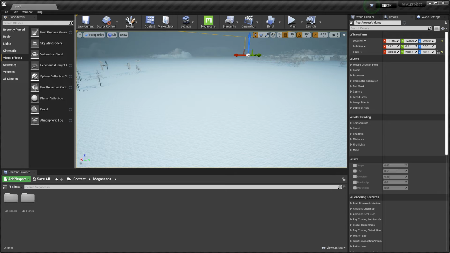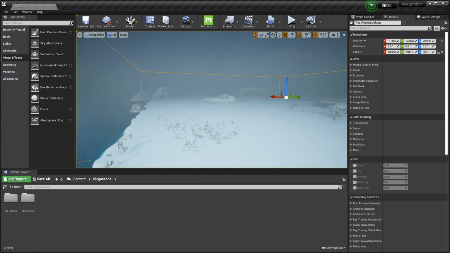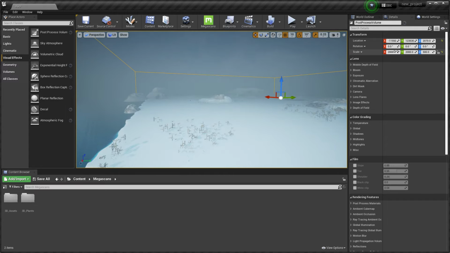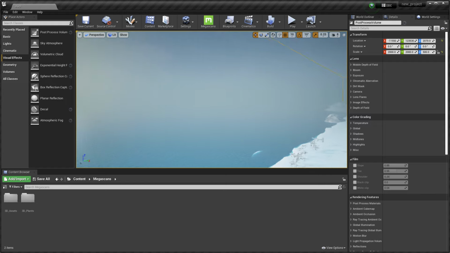So now you think you want that PostProcess volume for your game. How can you enable this? Drag and drop your PostProcess volume and scale it as much as you want. As you can see, this is not looking like much, there's no effect.